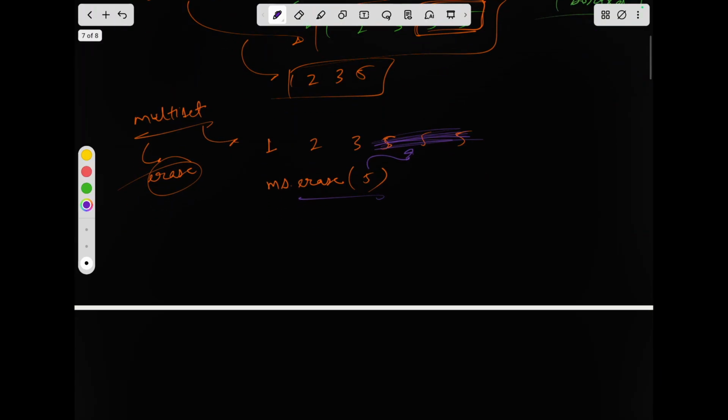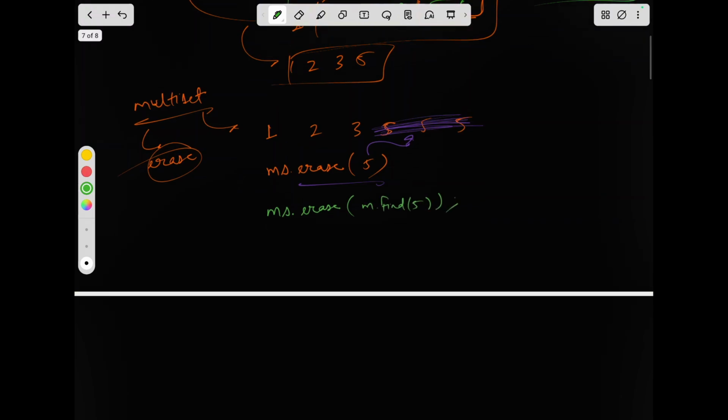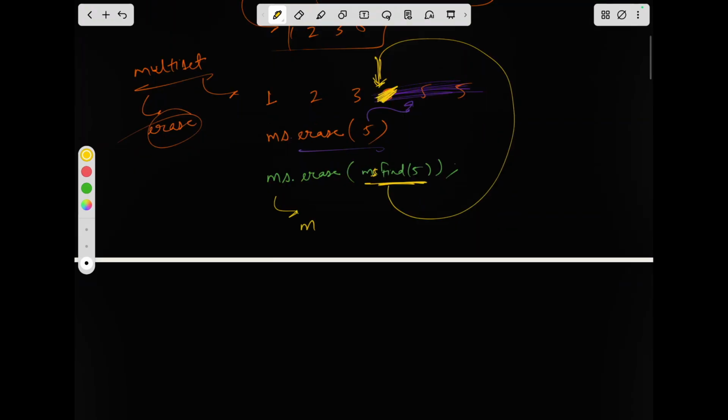To remove only one occurrence we have to write it like this: ms.erase of ms.find of 5. What it is doing: first ms.find is finding the value, any one of the values, and pointing the iterator to that value. And erase is removing only that value. If you simplify this, it becomes ms.erase of some memory address, like 0x and so on, because ms.find is pointing to the memory address of only one element, and erase is removing that element from the multiset.